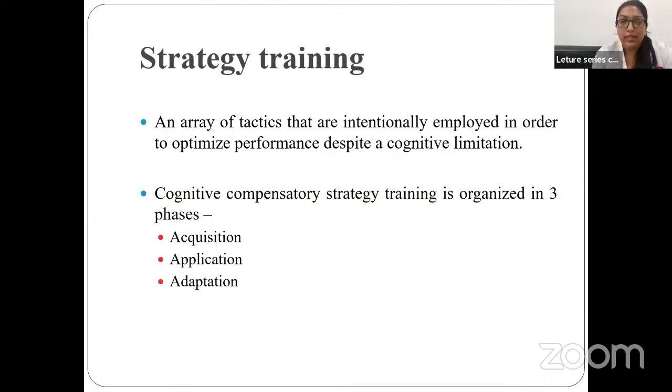Then we will apply it, then we will simulate it. Like for example, the client forgets to eat his food on time. We will simulate the eating or the feeding activity in the clinic along with the alarm so that he understands how to use that alarm during his feeding time, and we will apply it in a simulated activity.